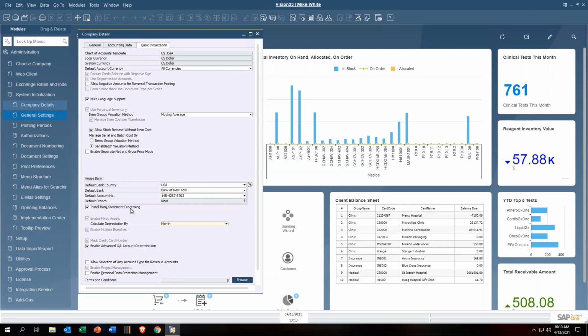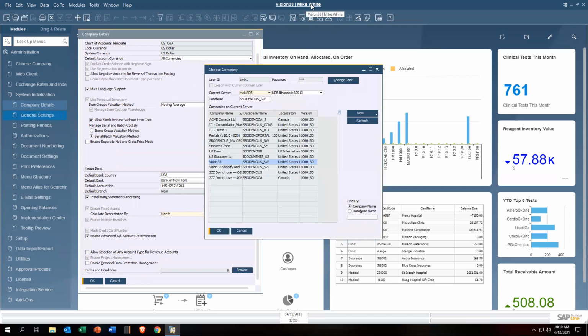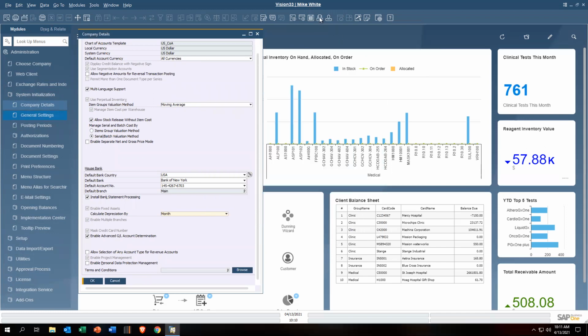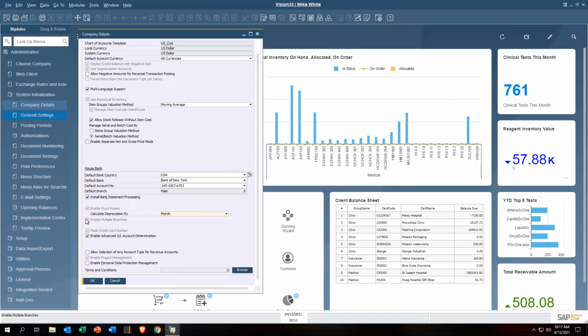Do you want to install bank statement processing, which allows us to import the bank statement and automate the reconciliation process? Other things like, are we going to enable branches? So not only is Business One a multi-company system, but within a company, you can have multiple branches, multiple locations. And what's neat about the branches is that you also have the ability to run financials down at the branch level. So if I want to run a P&L for Houston or a balance sheet income statement, even though it's not a separate company, it's just a separate branch, you'll have that capability if you enable branches.